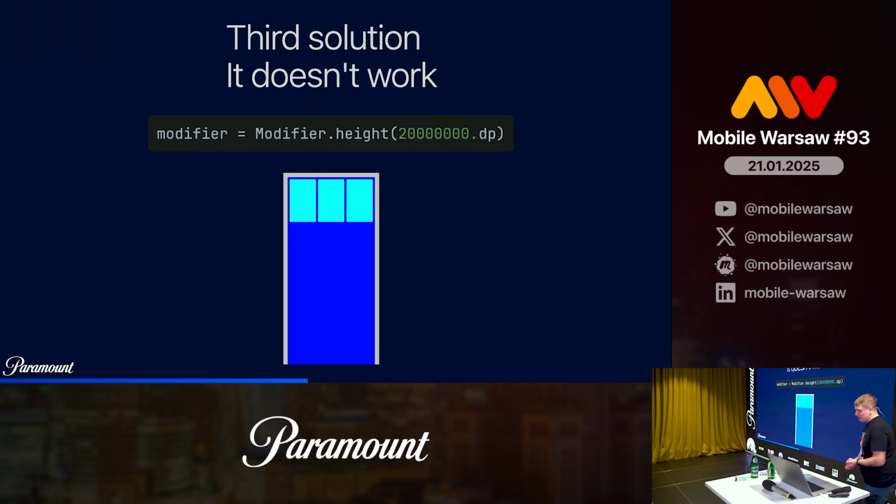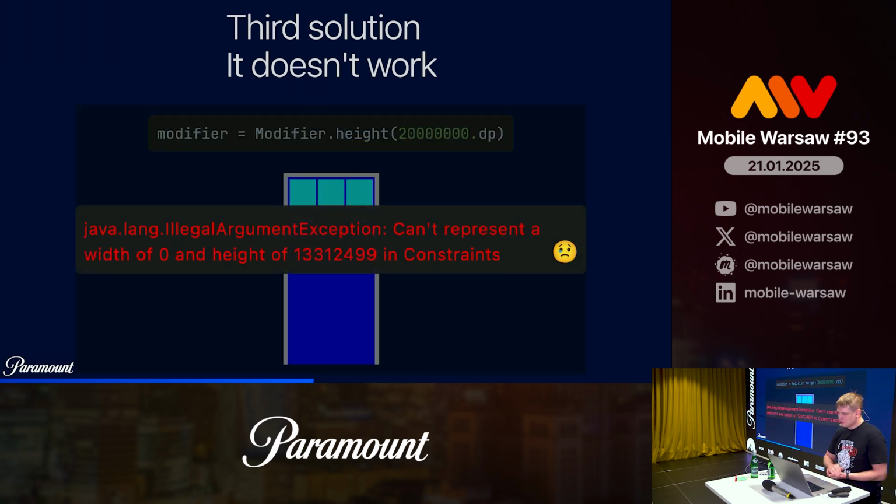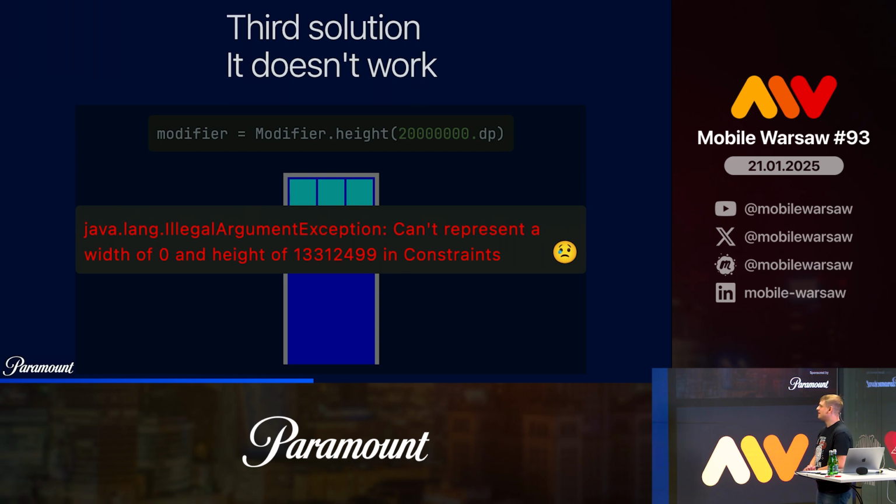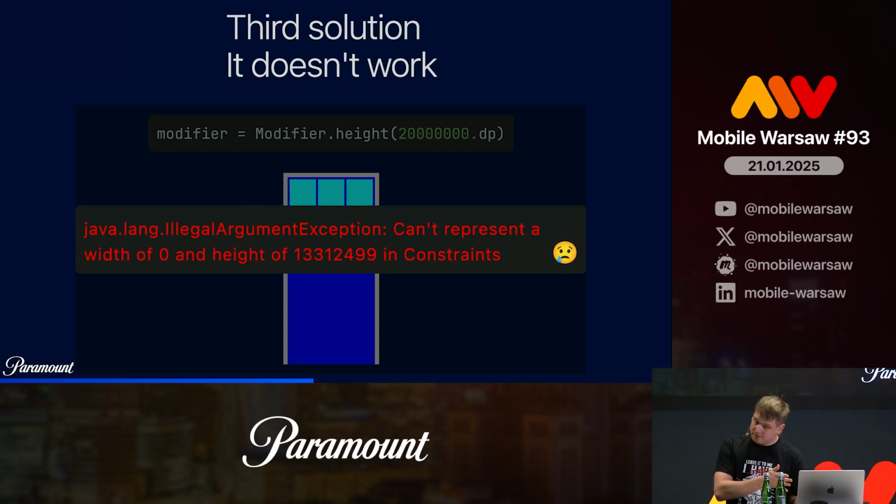And let's run the application. Unfortunately, nope, it won't work. We got an illegal argument exception: can't represent a width of 0 and height of 13 million pixels in constraints. In fact, that's not the value which is a limit. That's the value of 20 million DPs converted to pixels. So we don't even know where's the border between the safe and unsafe values. Cool.